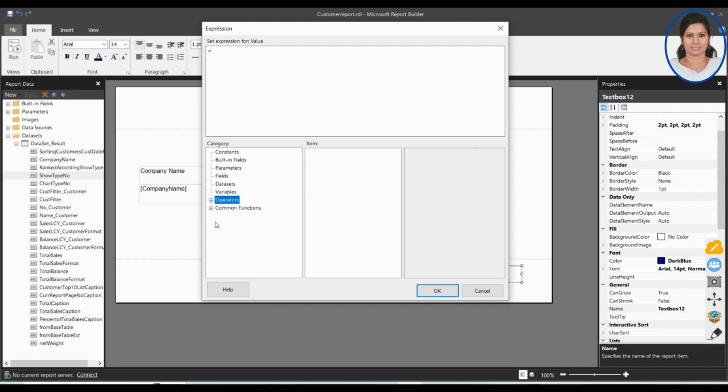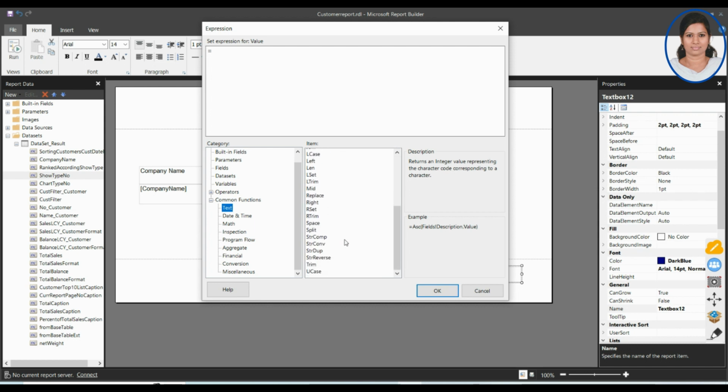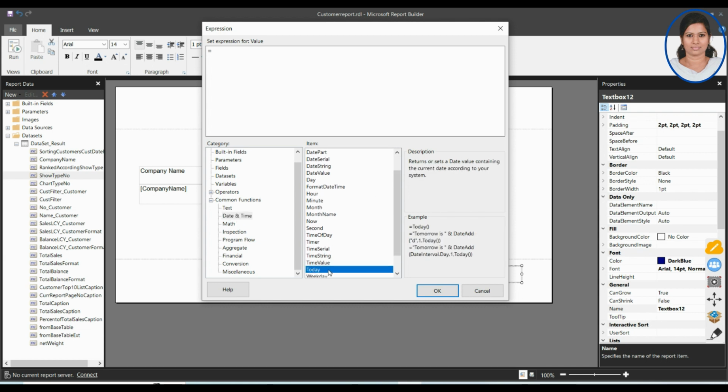Now here we are going to display today's date. Whenever the person is viewing the report, that particular date should be displayed. So you have to go to the common functions. If you click on any function, you can see all the available functions you have. Since I need today's date, I have to go and look at the date and time. If you just scroll down, you can see today.